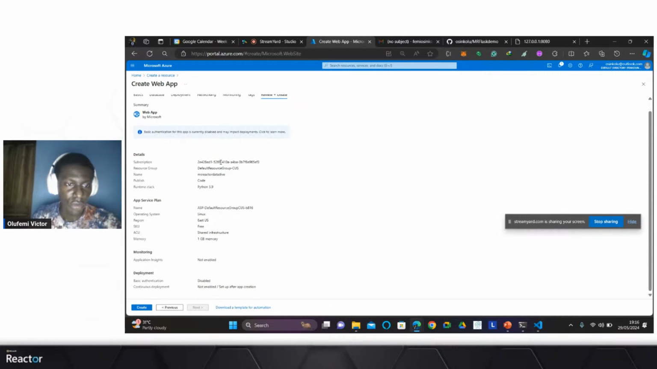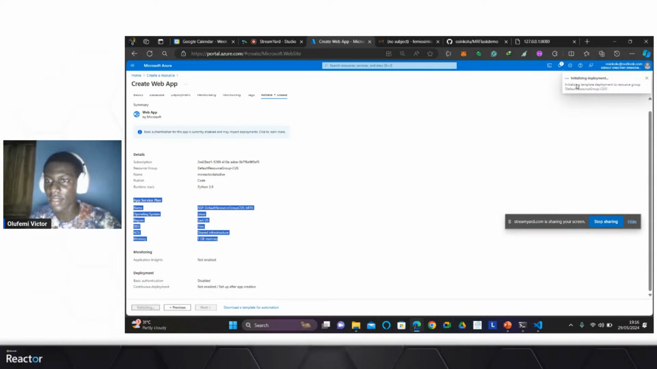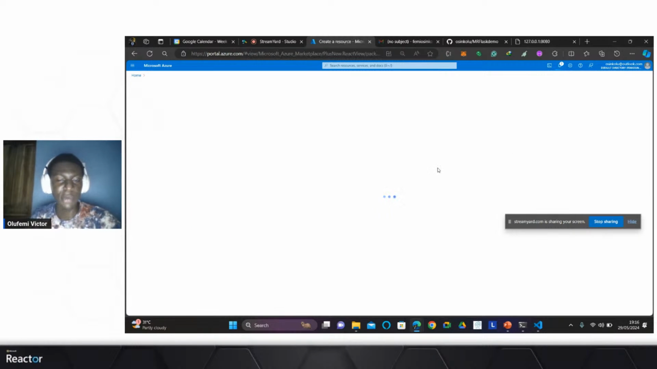So I've loaded a default resource group. I've named the app MS Reactor Data Dive. I'm uploading some code and I'm using Python 3.9. You can see the resources that have been provisioned for me, and then I can decide to create. It's going to start creating it, and it says submitting deployment.